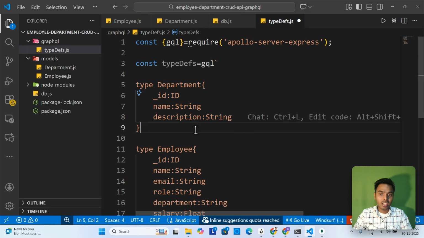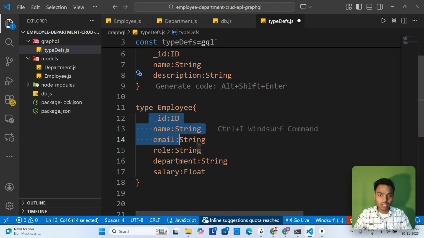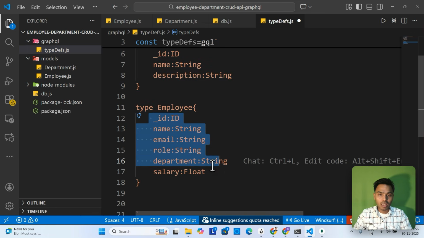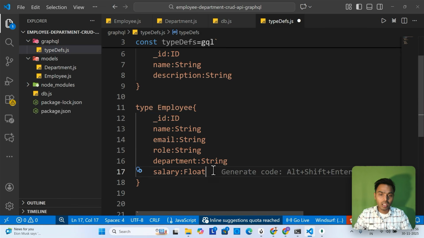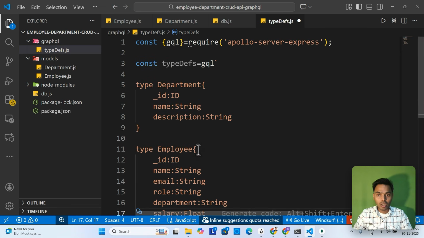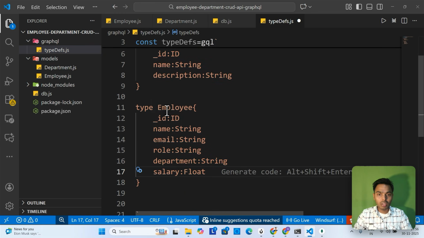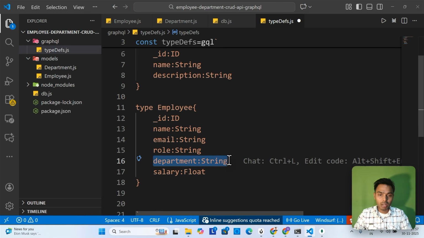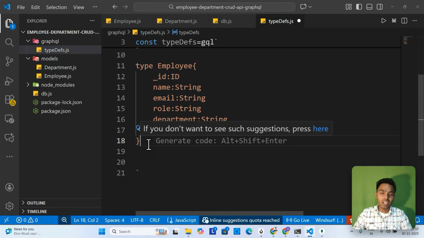Okay, department will have id, name, description, and employee will have these fields: id, name, email, role, salary, department. Department will be a string. First we will create one department and employee, then we will create one employee which will work in a particular department. We will use the id instead of directly using the department. We can use id as well, but I think it is not needed here. We are creating simple APIs.